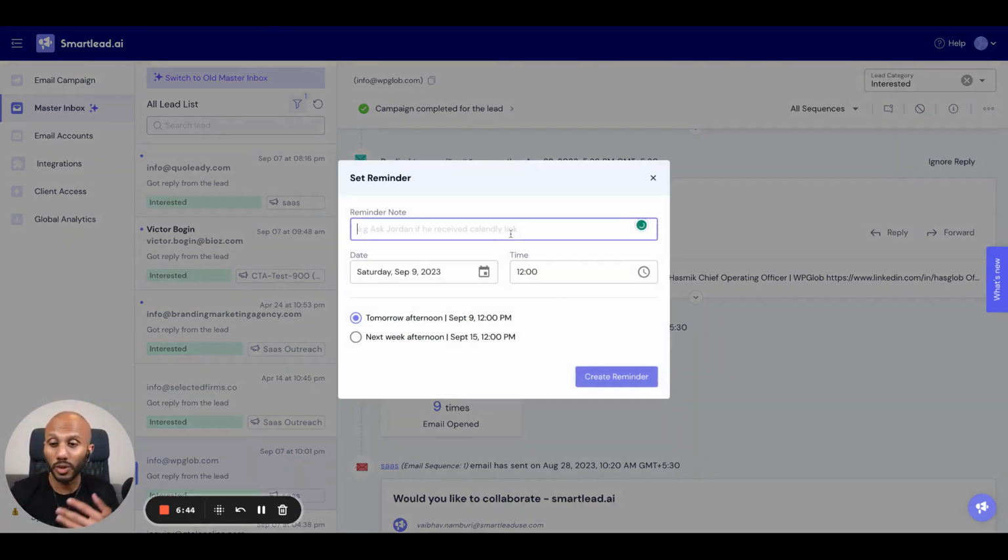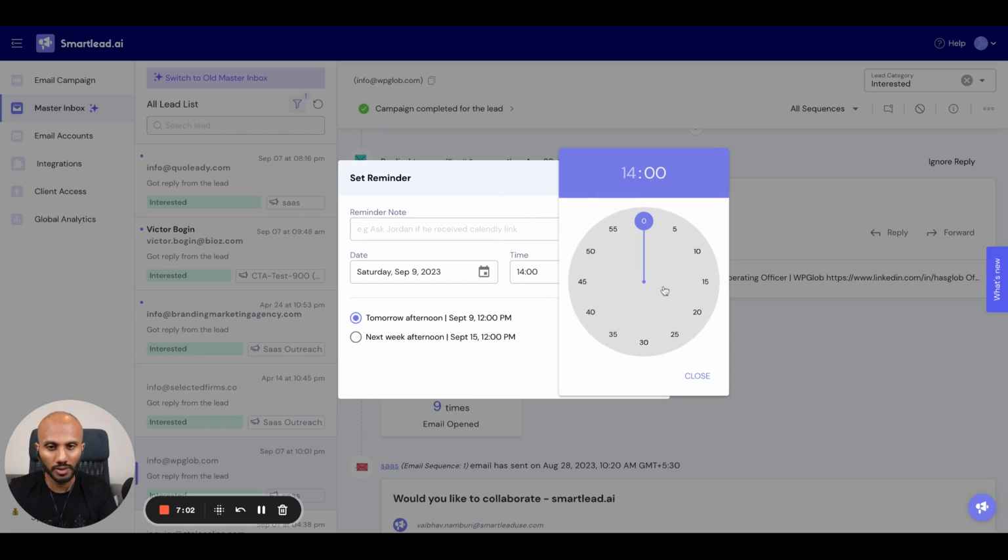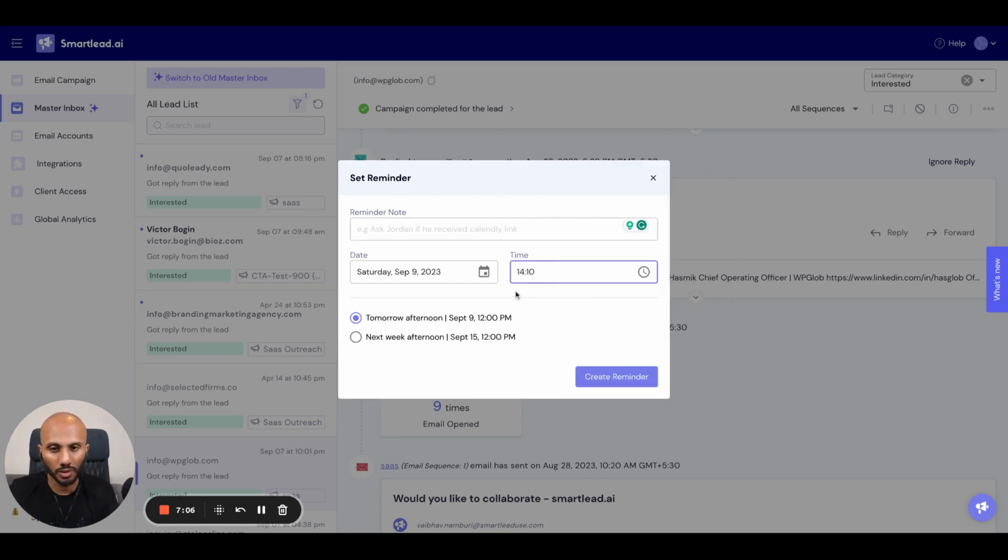You can set a reminder with a note as well, which will be nicely and safely delivered to your email saying, hey, you told me to reach out to Jordan with the calendar link, for example, just like I have in the text over here, right? I can set the date on which I want to be reminded, and I can set the time. In a situation where you don't want the default option, just change that to whatever, and let's just close, and that should be good to go. It will remind you on Saturday 9th September, 2:10 p.m., for example, right?